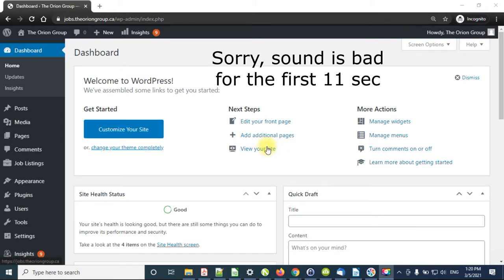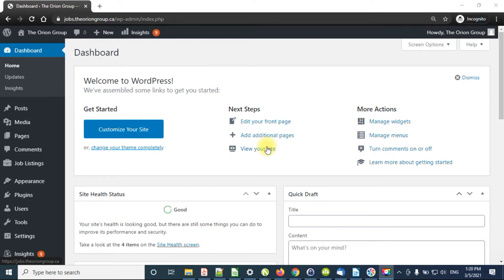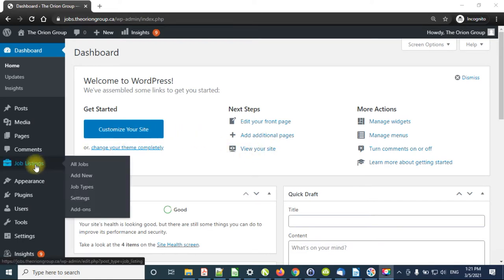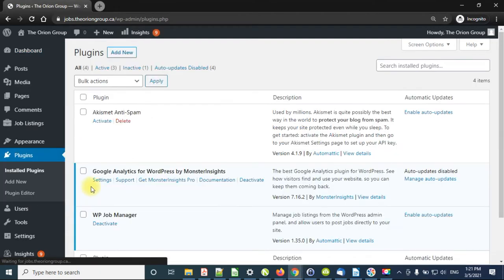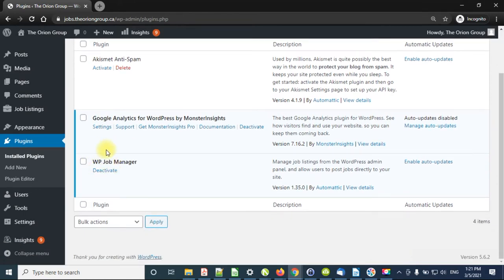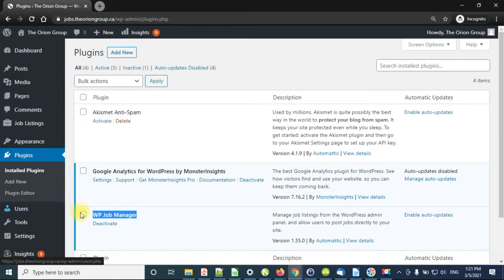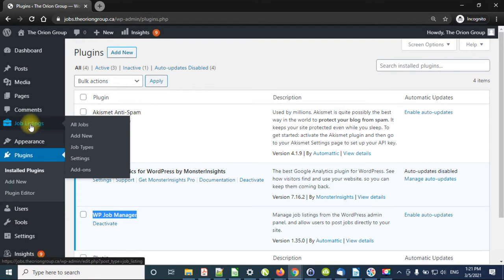Today I'm going to show you how to add a job description to your WordPress website. You could use a number of plugins. I'm going to show you how to use WP Job Manager. So this is the plugin right here. After you install the plugin, you're going to get this menu item. You just go to Add New.